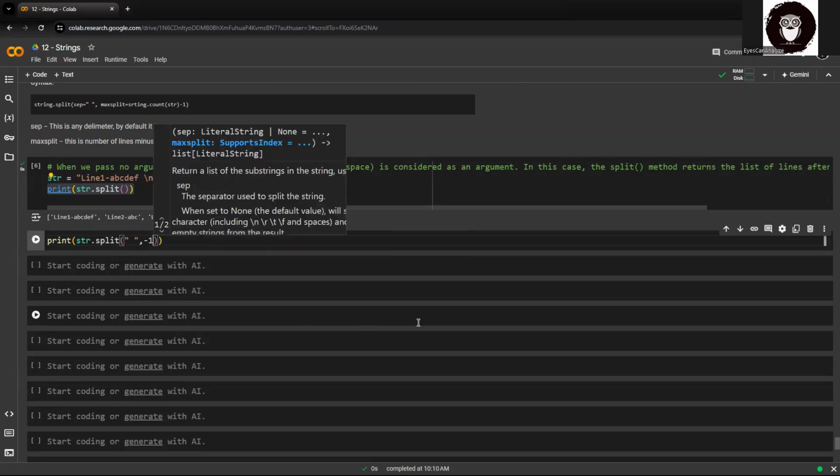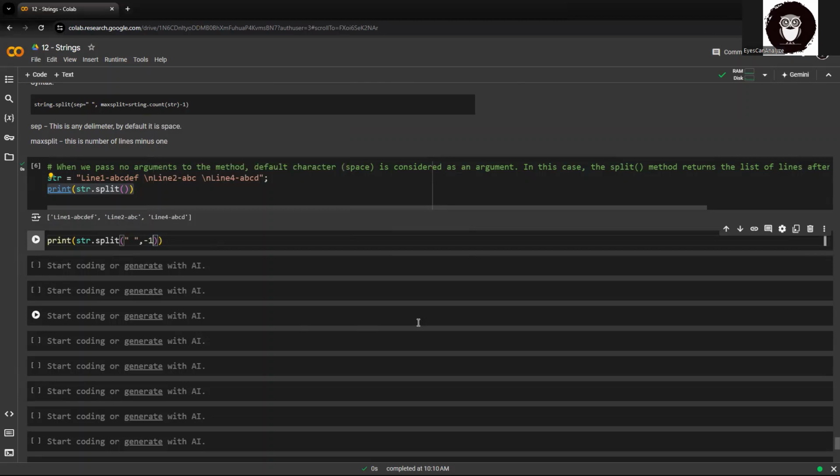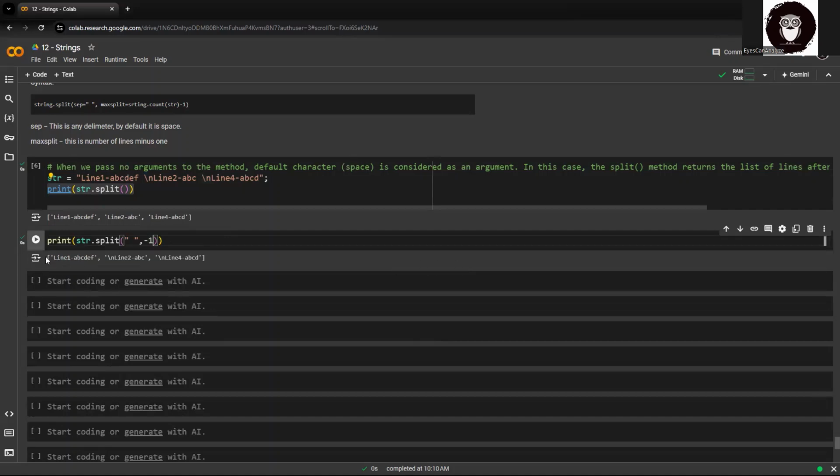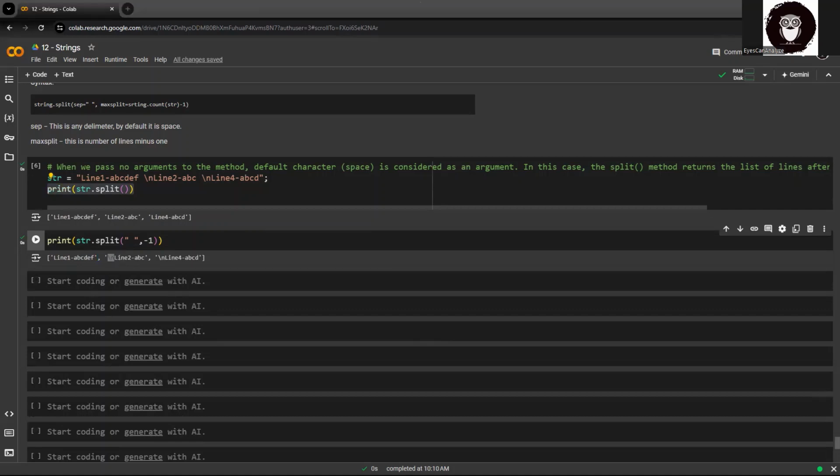But if I specify space, comma, -1, and ask it to have a default separation for the string, you'll find that it has taken space as the separator, which we have mentioned, and it has considered slash n as part of the string. It is not considering slash n, which is the escape character for newline. Please refer to my escape character video, which will help you understand what kind of characters are called escape characters within a string. So this is how the split works.